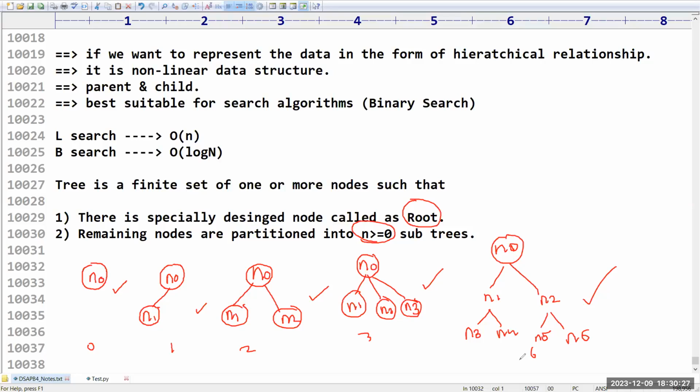Any doubts up to this? Please confirm everyone. Sir, N0 is also a tree? Yes, only N0 is also a tree. Which contains how many nodes? Only one node.